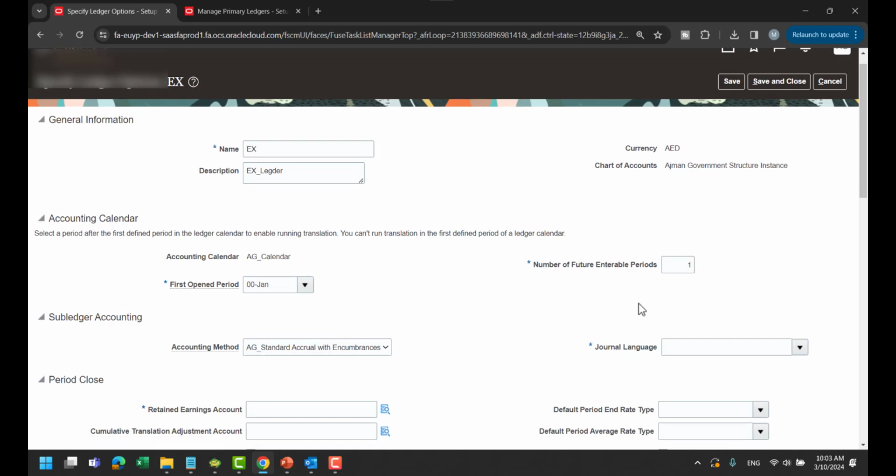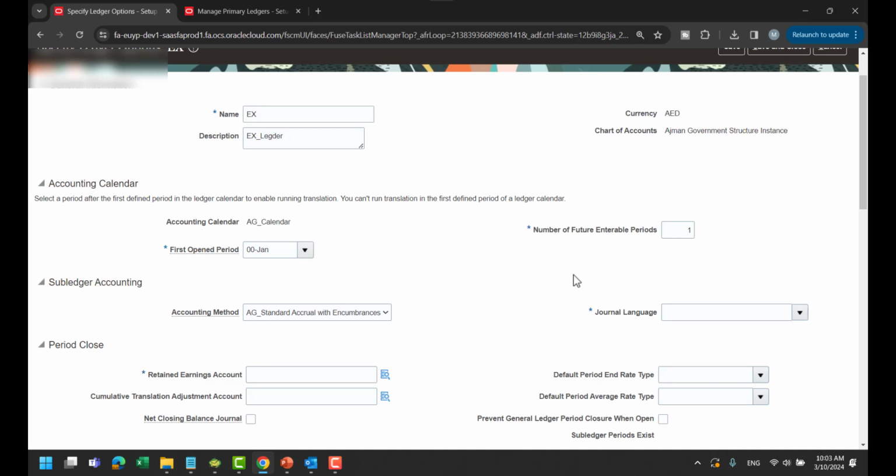Number of future enterable periods: this is how many future enterable periods for the subledgers like payables and receivables. What is the benefit of the future periods? The user can make transactions in the future periods, but they will not be posted in GL until the period is changed from future status to open status.